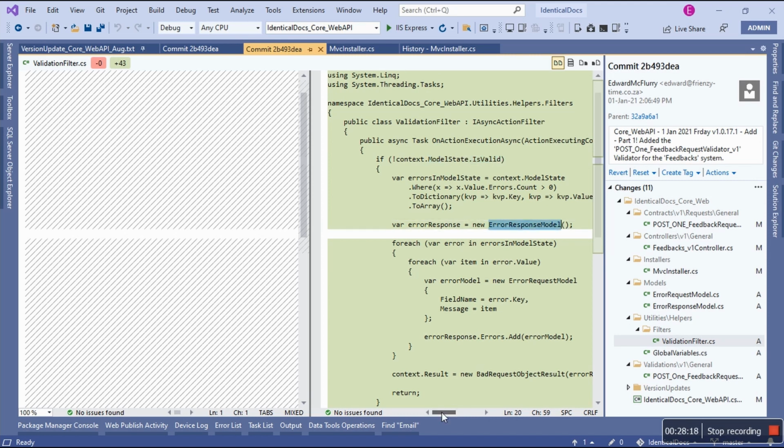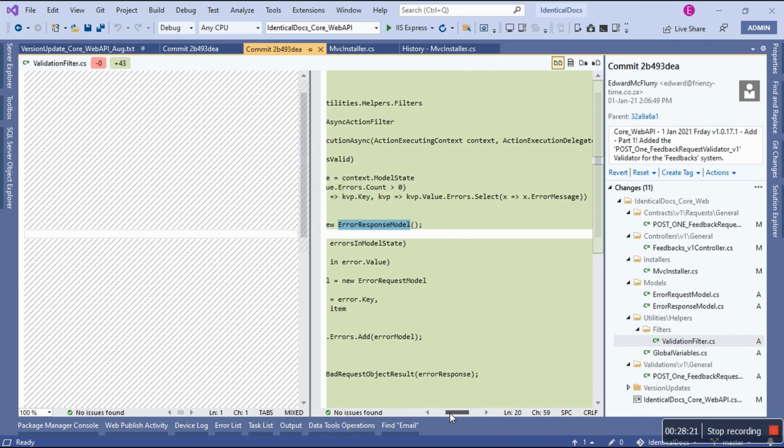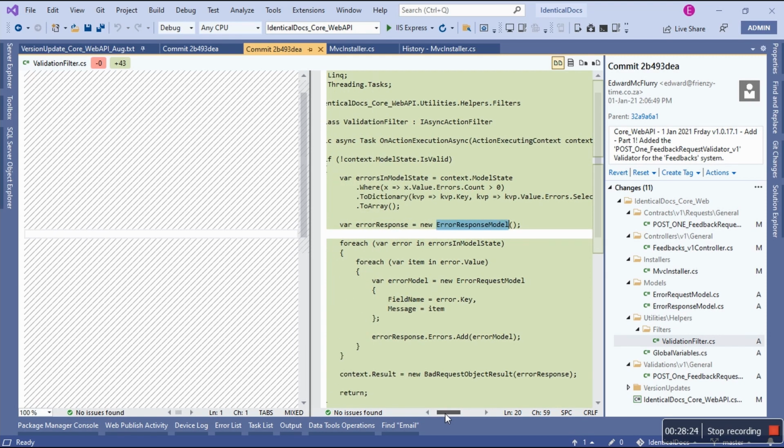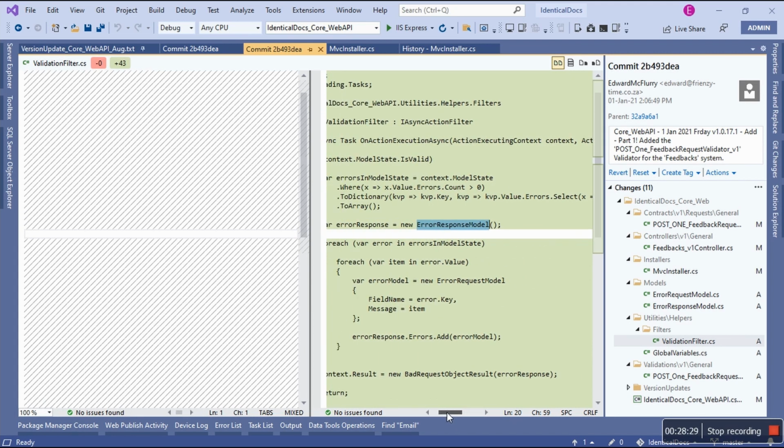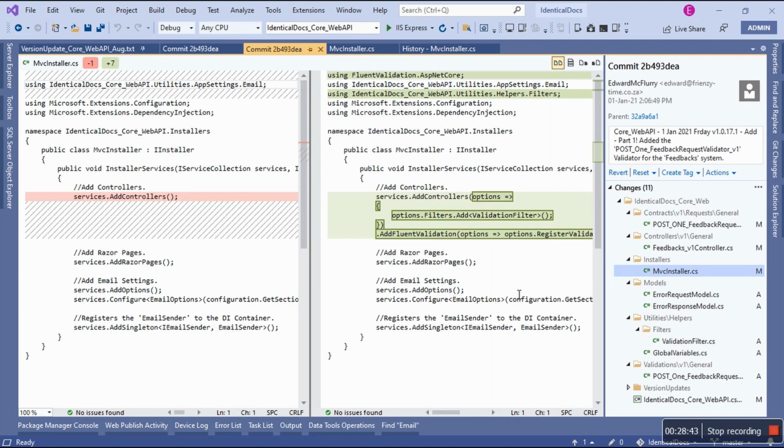error response model, as you saw that we added error response model. Where's the request model? There we go, error request model. So these two depended on this validation filter class, and then this validation filter class, only then we had to register it on MVC installer. How? If I click there, this is where now we had to say, okay, previously we only had services.add controllers, and now we are adding the options for those controllers to say options.filters.add that type of a filter, which is a validation filter.